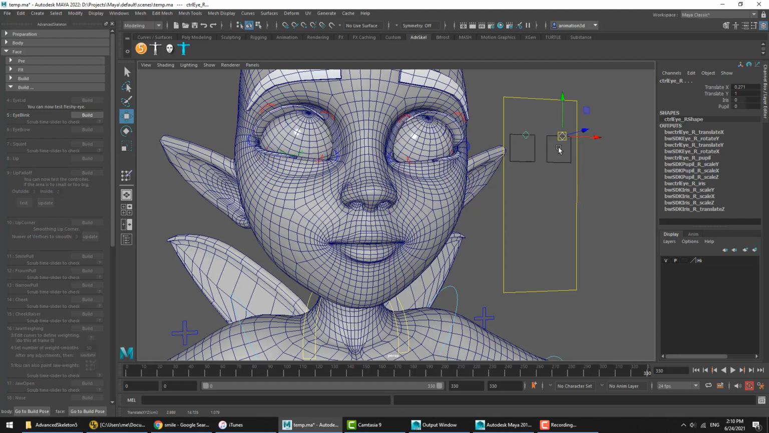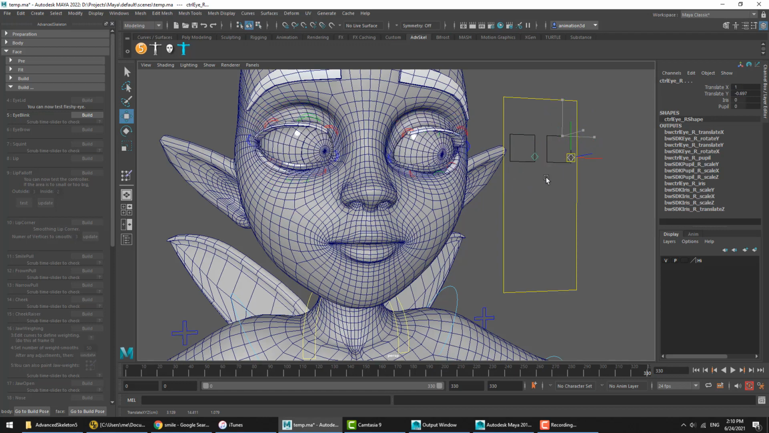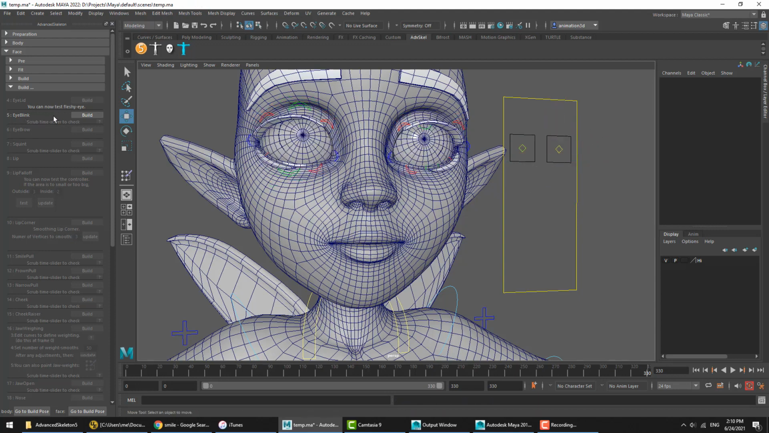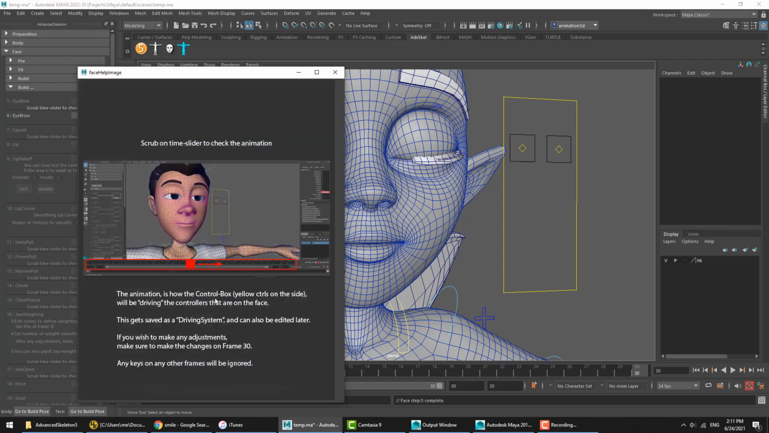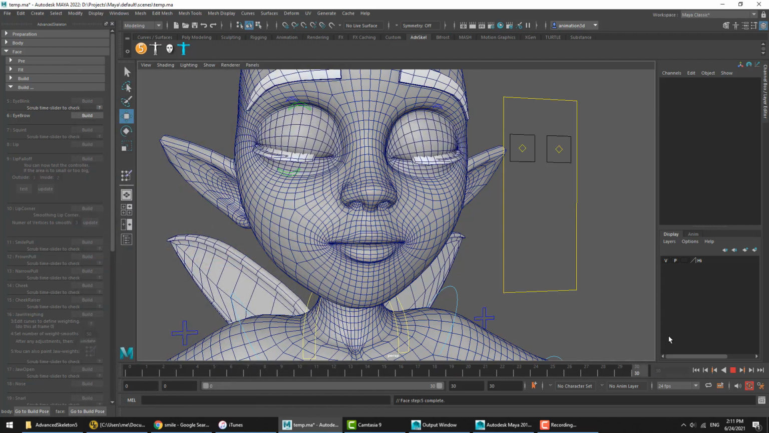And we can see that we now get that effect we call fleshy eye, where the eyelids are partially affected by the direction of the eyeballs. Next step, eye blink. And here we see the subtext says scrub the time slider to check, with a little help image. Now, as the help image here explains, there has now been applied a 30 frame long test animation defining the behavior of this function. So let's do that. We scrub along, and you can see here that we're getting blinking of the eye, and we can affect the result of this by further reading in the help image.